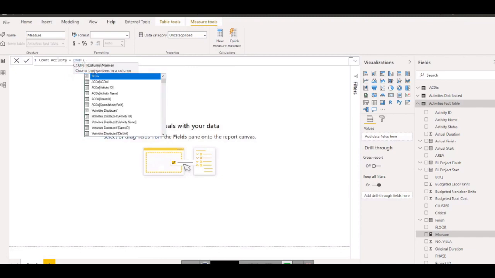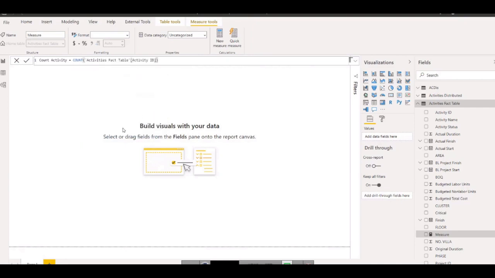Now what column name you want? Let's say I want activity ID. There are so many activities available. So what I want is activity ID, this table. If I click here now, it will give me the count of that, so how many counts are there. So similarly, the average, the minimum, the maximum, all the values can be found there.